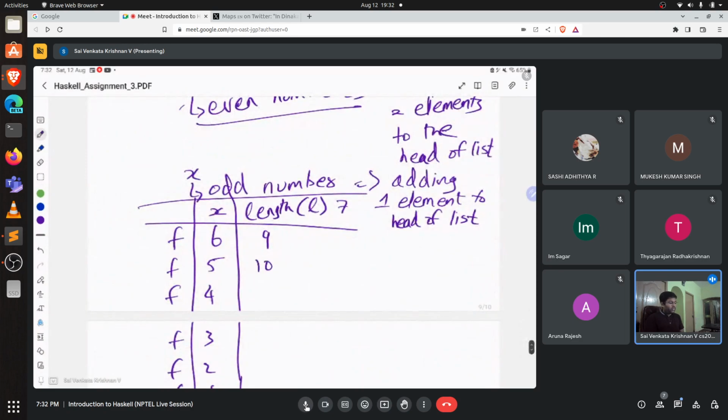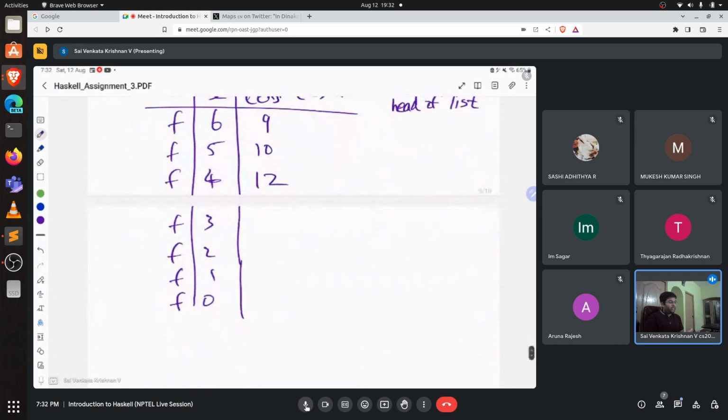In the same way, if an even number is applied, my length will become 12. Odd number, it will increase by 1. Even number, increase by 2. Odd number, increase by 1. Even number, increase by 2. So finally, on applying f of 0, you will have a list of 18 elements. You won't know what the contents of the list would be, but the required answer is the length only, and you have arrived at that.